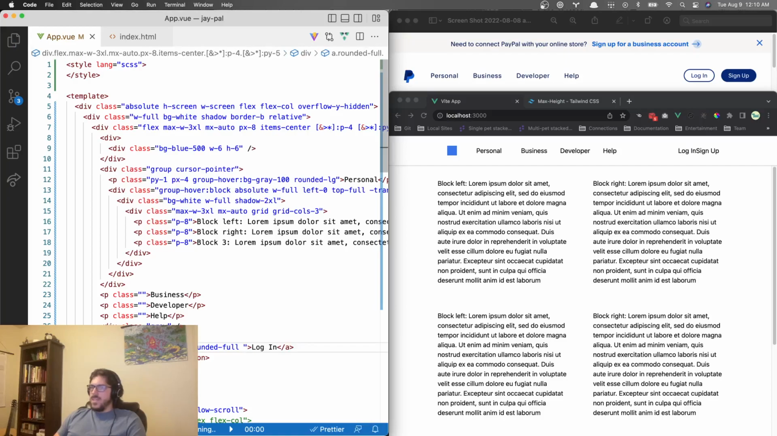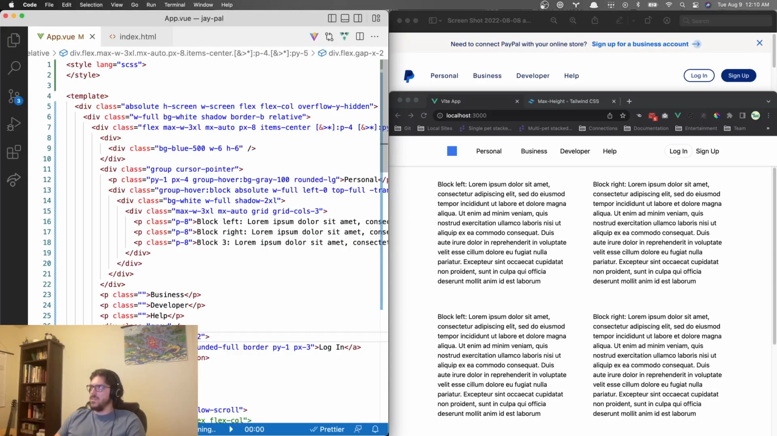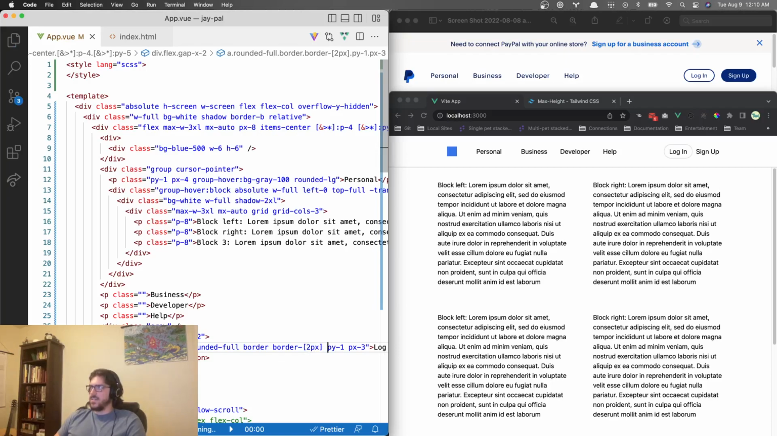All right, looks like border. We need padding Y of 1, padding X of 2. This will be flex gap X 2. Sure. That border might be like border 2 pixels. Oops. Which would have to be in here. That's a little thicker. I think that's what we want.